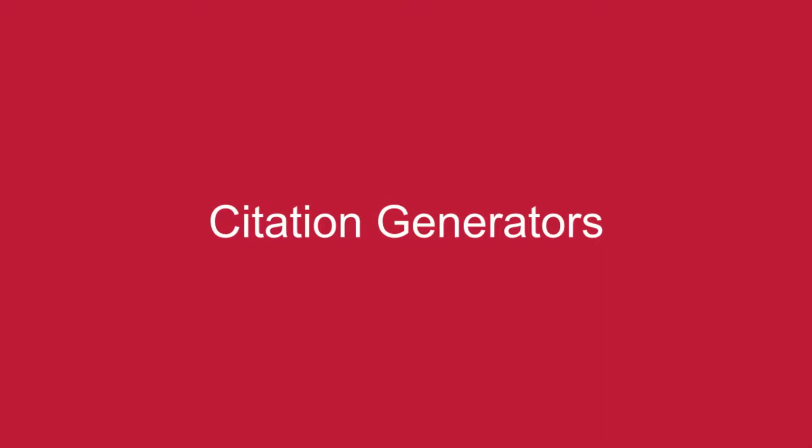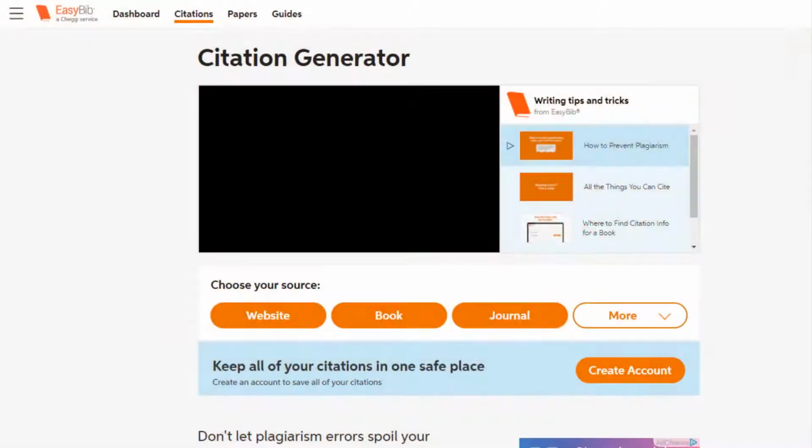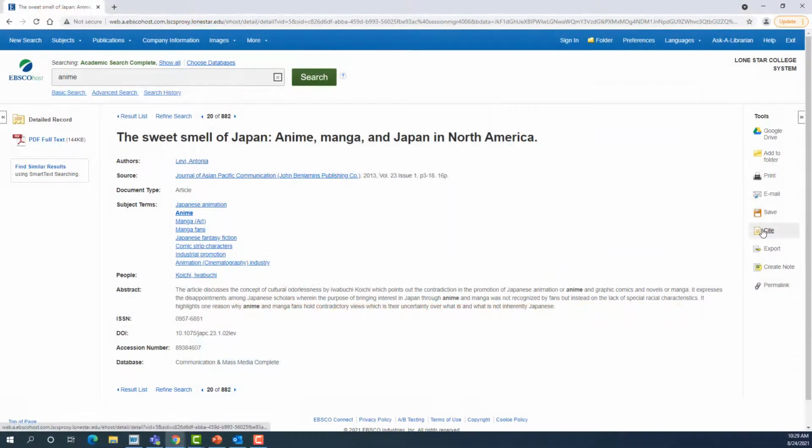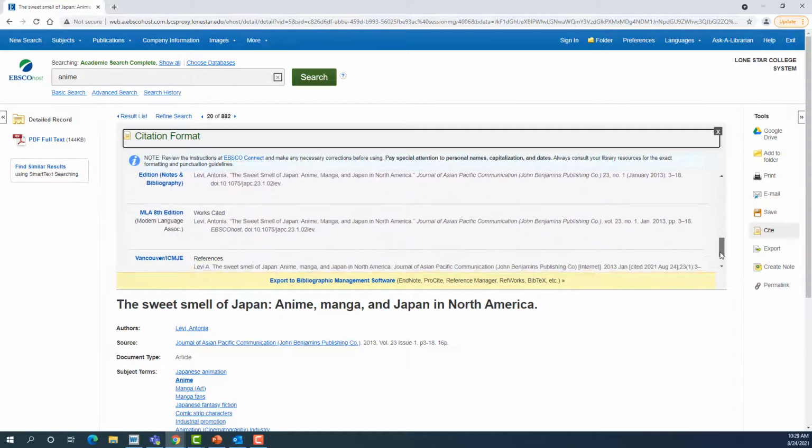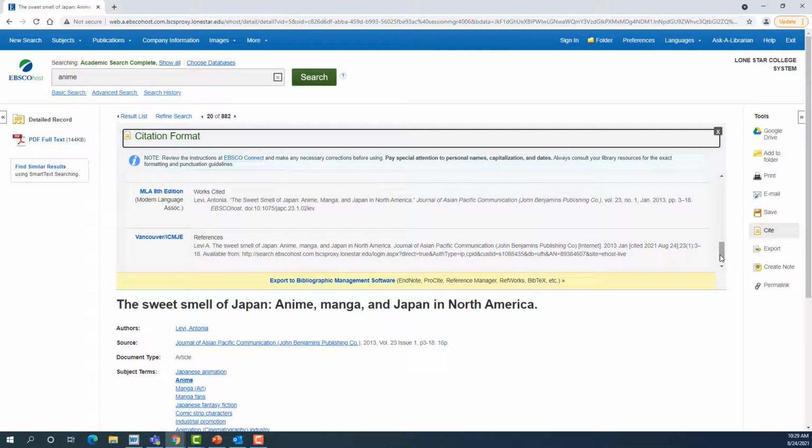Some students prefer to not write their own citations, but instead to use citation generators. Most library databases even have built-in citation generators. You can try these if you wish. But be warned, in our experience, most citation generators give incorrect citations. Don't assume that they are correct.